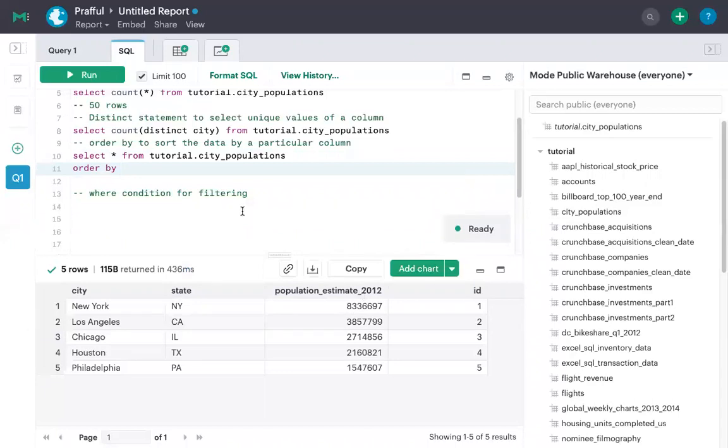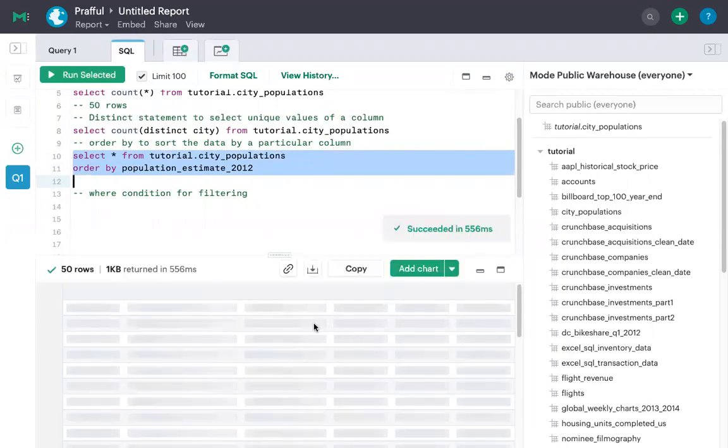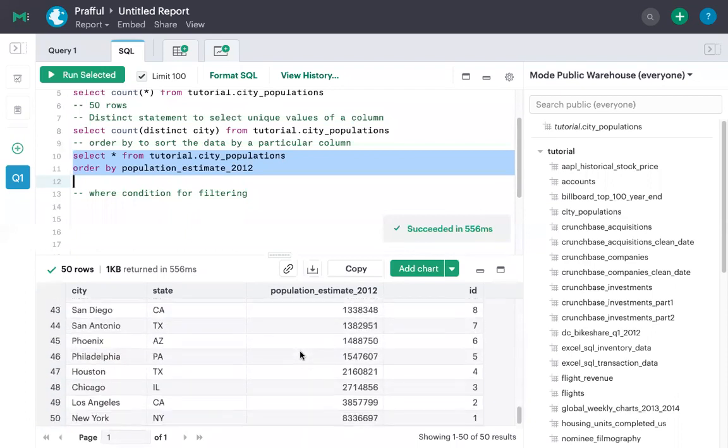Let's say population estimate. This is the population estimate, and I want to order by this column. I'll just do this, and I'll just press Control Enter. So it'll sort the data by population estimate, and here we can see the population in ascending order. So this is 375,000, 385,000, 390,000 roughly, from Texas state, Arlington city, and as it goes on until here, right? So New York, as you can see, has somewhere around 8 million population. Then there is Los Angeles with 3 million population, Chicago with somewhere around 2.7 million.